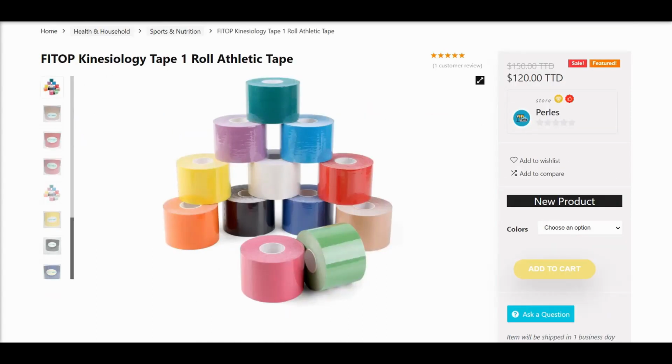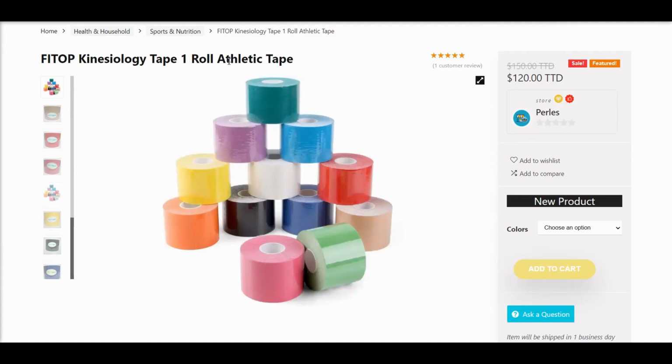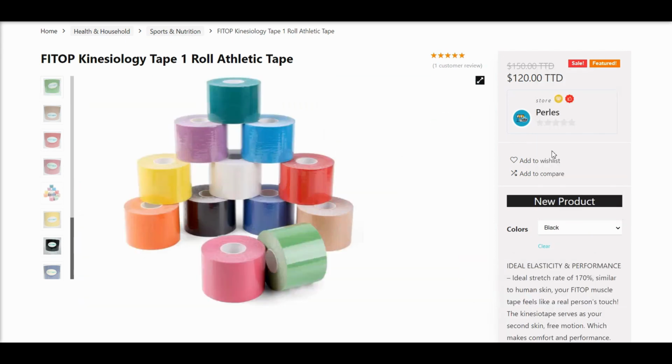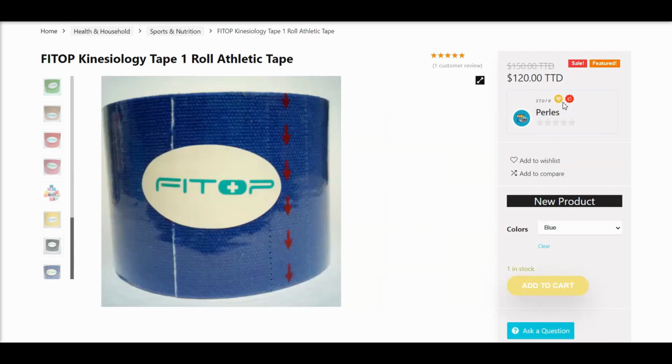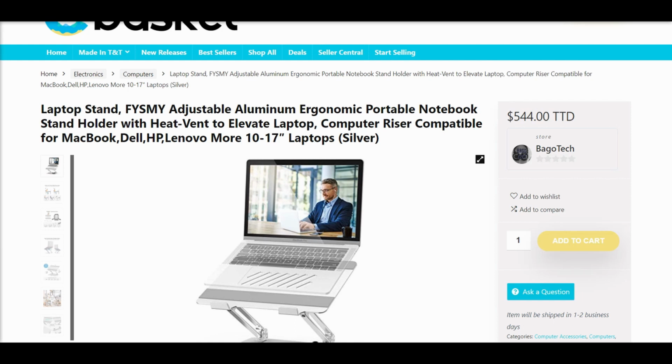So here's a quick look at a variable product, and this is kinesiology tape. The variation is in colors for this one. So we see you can choose black, or you can choose blue, and so on and so on. But you see this product has variation, so we're going to show you how to do the variable product, and we're also going to show you how to do a simple product like this one.